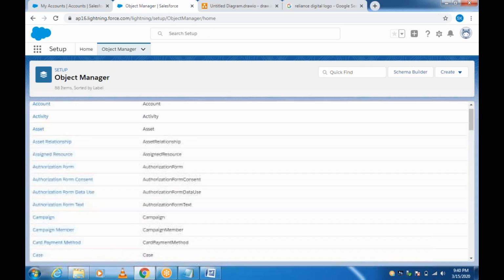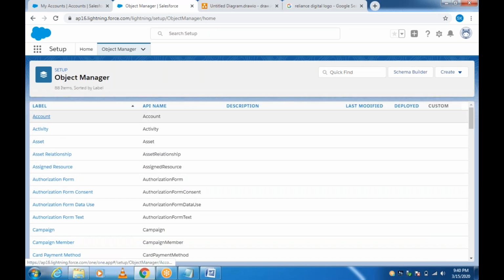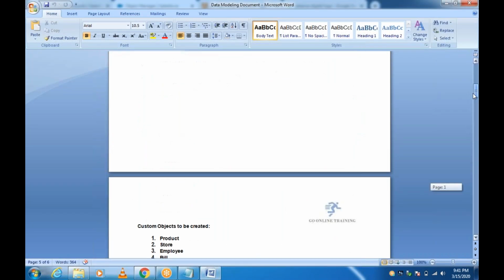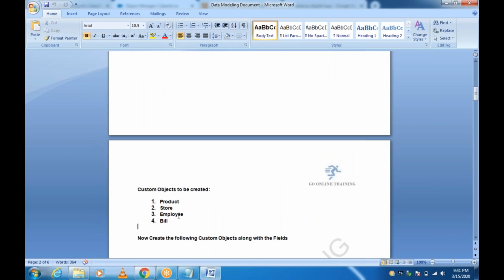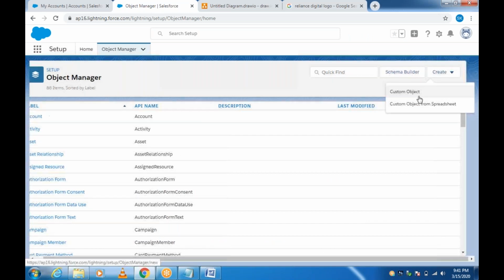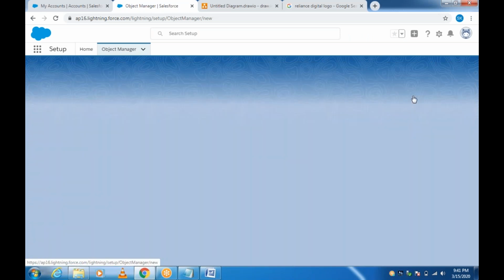We have taken one sample, account, and added it to our app. But I want to create custom objects for these four: product, store, employee, and bill. Let me create with the employee. So, create custom object.